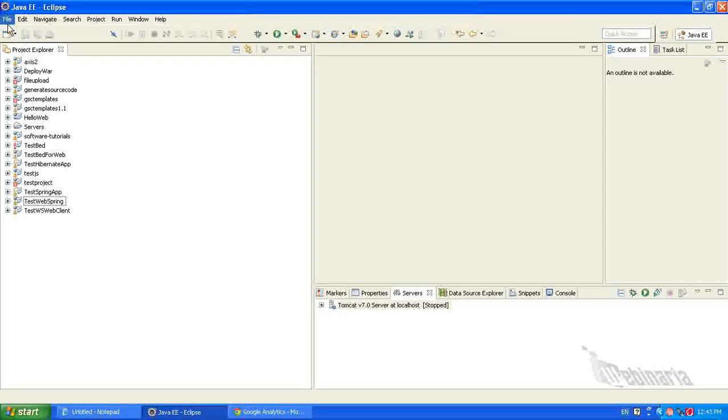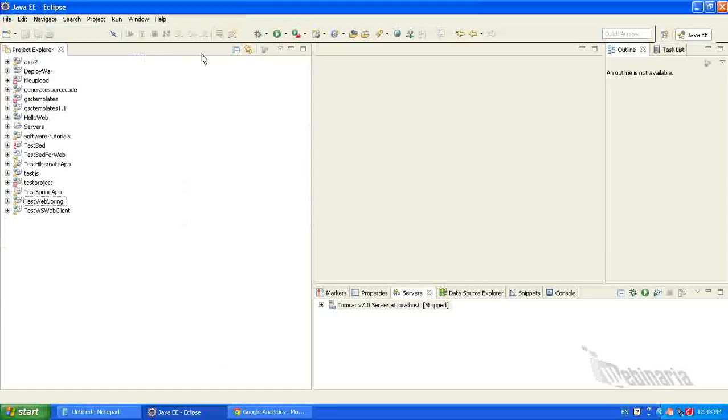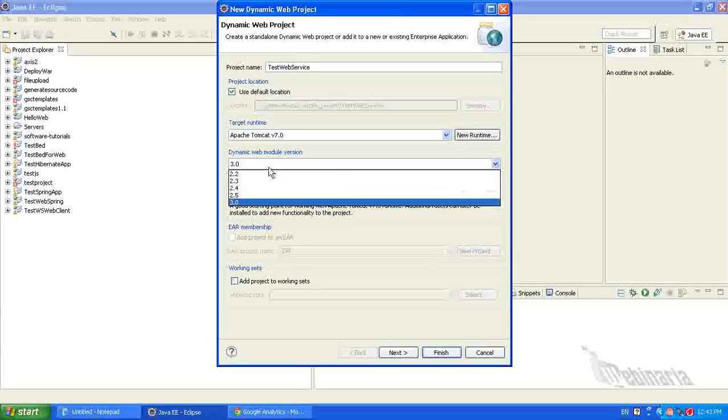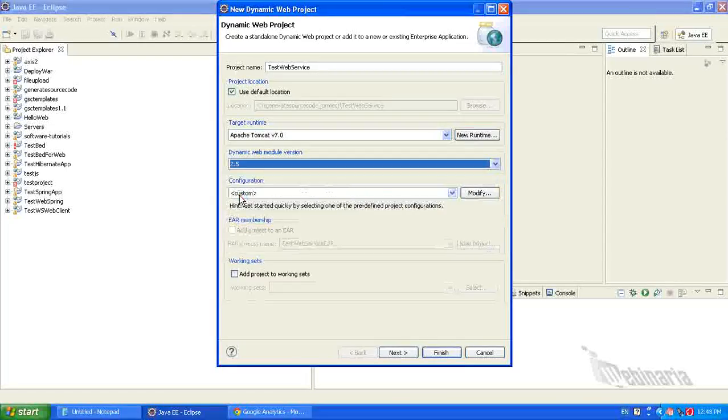In Eclipse, select File, New, Dynamic Web Project. I am giving the project name as Test Web Service. In the Dynamic Web Module version, select 2.5.